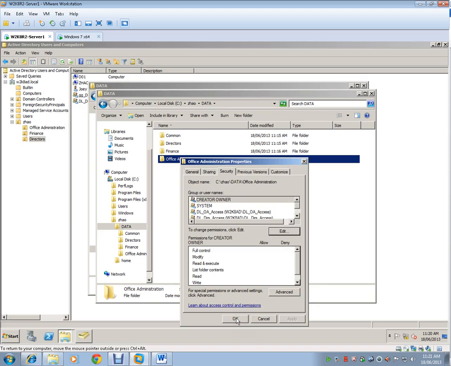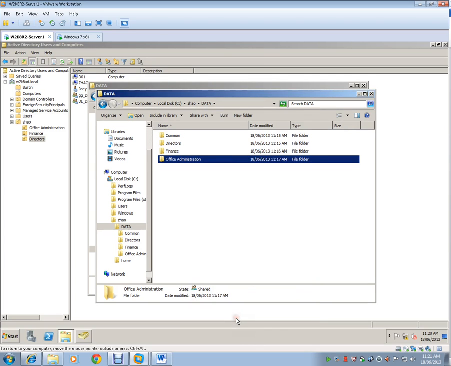Oh, well, creator only means whoever created this folder. System means the operating system. So they're things that we don't need to worry about. Okay.